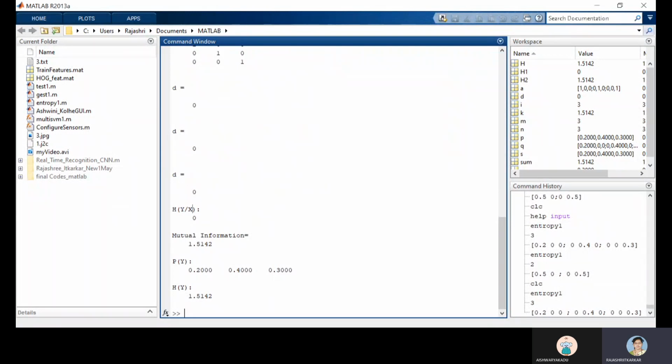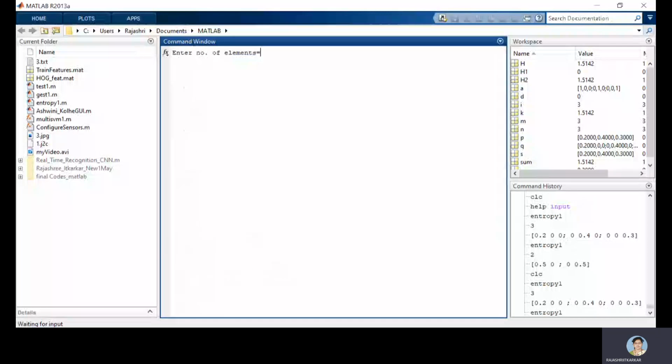So for different channels, you can perform this with the program. For example, if I want to execute another program, I'll just type entropy here, and the program will be executed. If I type a program name over here, it will be directly executed. Even if you want to run from the command window, you can run the program.